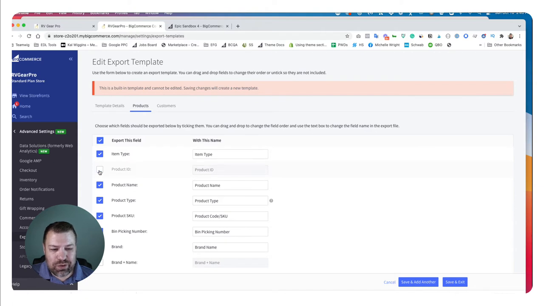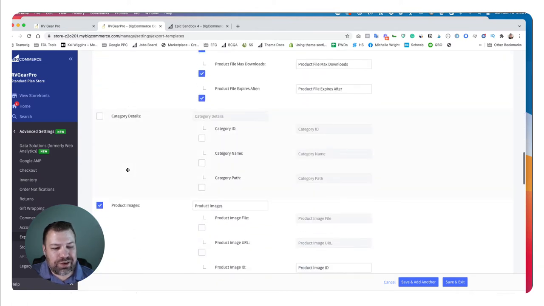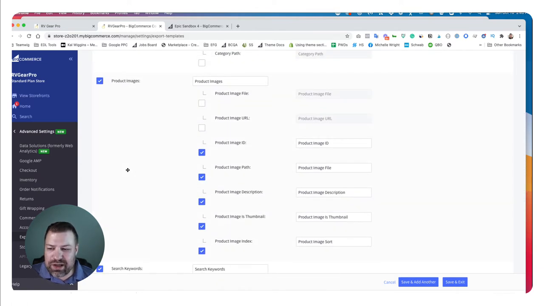Firstly, we're going to uncheck where it says product ID. This takes out the product ID column, so that's not going to create some conflicts. Next, let's scroll down to the product images section, and there are all these sub items. This is a little confusing because the checkbox for each sub item is down from the title, when it feels like it should be right here, but it's not.